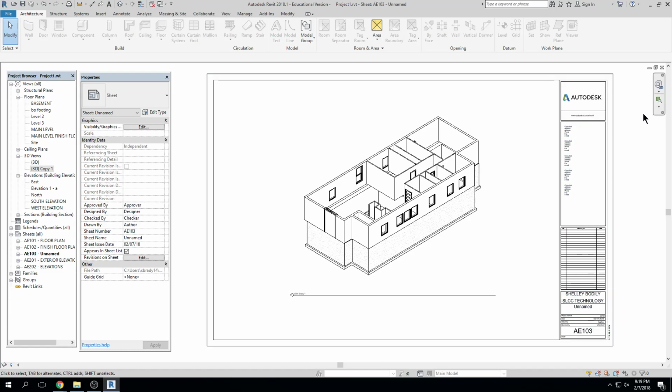So I'm going to show you how to manipulate this so that it looks a little bit more custom. Okay, I'm going to stop recording now.